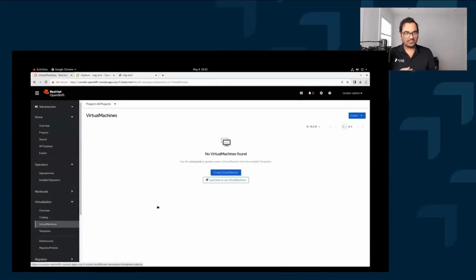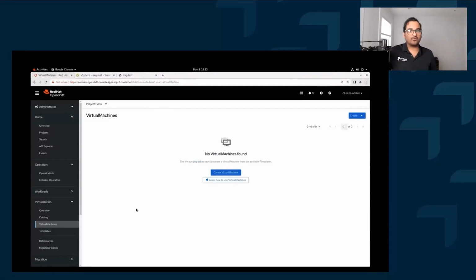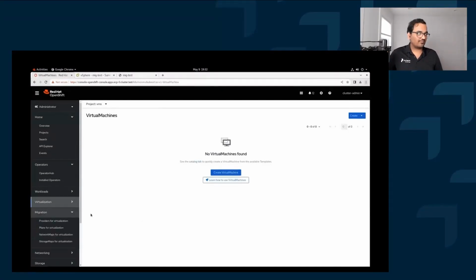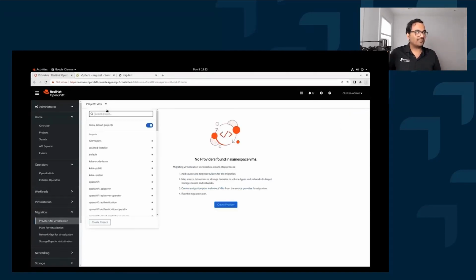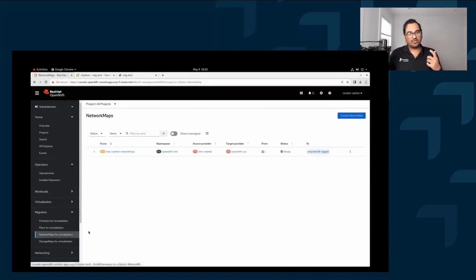Now let's look at the virtualization tab, look at VMs. We don't have any VMs actively running right now because we haven't done the migration yet. Let's just confirm that by going to the VMs project or the VMs namespace. And again, you don't see any VMs actively running there. If you go to the migration tab, you can see that we can specify providers. And again, we define this in the openshift-mtv namespace. So you have the VMware cluster or vSphere cluster, the vCenter instance as my source. And I have my OpenShift virtualization OpenShift cluster as my target.